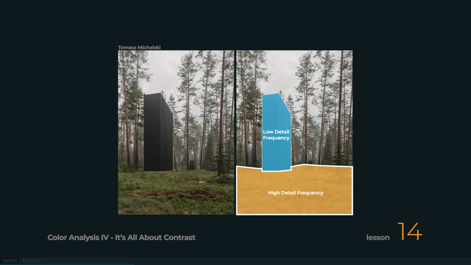We have a high frequency of detail on the ground here. There's a lot going on, leaves, branches, and whatnot. We also have a certain texture contrast on this monolith, but the overall detail frequency reads less than the ground, right? There's not as much micro-detailed noise in the monolith, and certainly there's no detail frequency in the sky. We can see that we have different regions that contrast with each other in terms of detail distribution, and because of that, this whole picture has really a very cool impact.